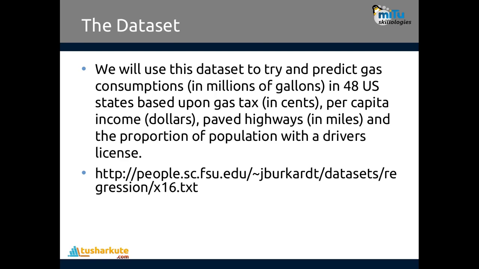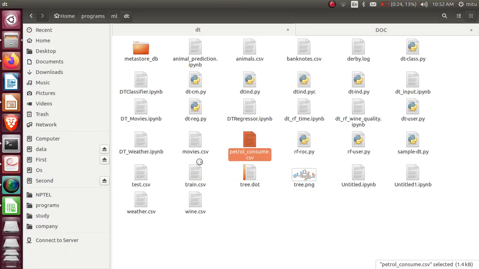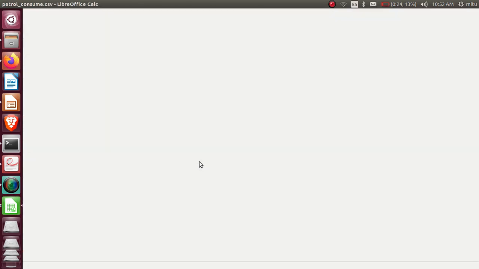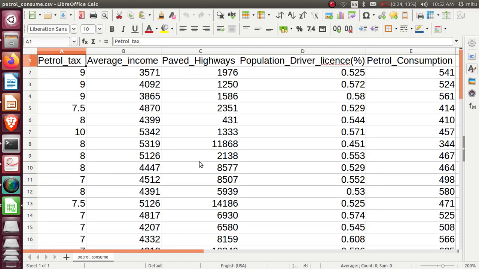Let's explore the data set first. Petrol consumption, this is the petrol consumption data set. Okay, so let's open this. Now, why am I talking about the regression problem here? Because see, these are the input variables to me.